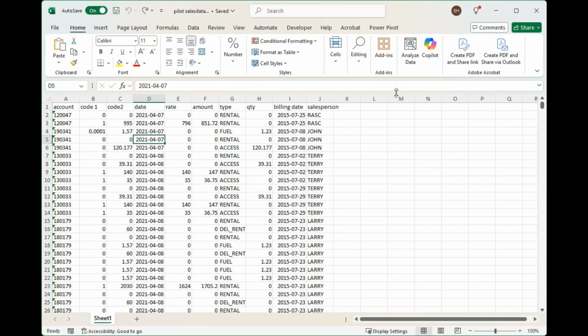In this video, I'm going to experiment using the Copilot to analyze a large field of data. I have 10 columns here, and I have approximately 9,000 rows.